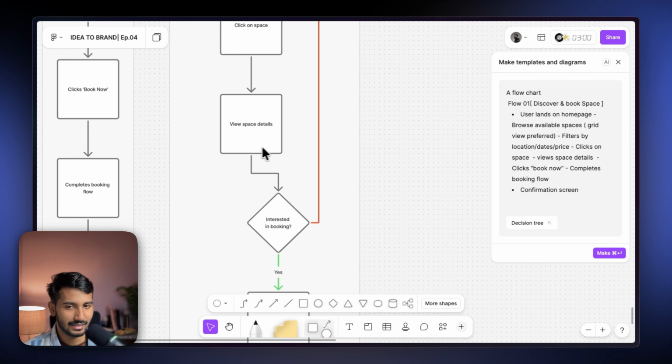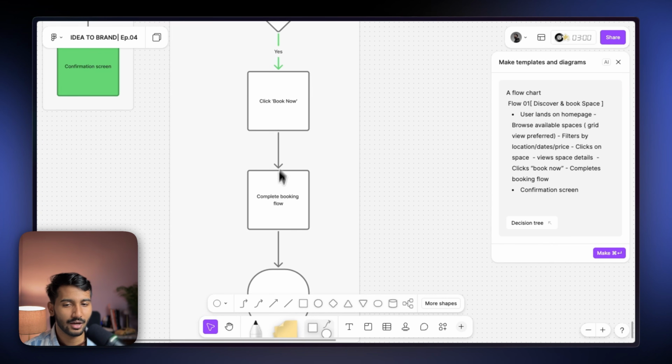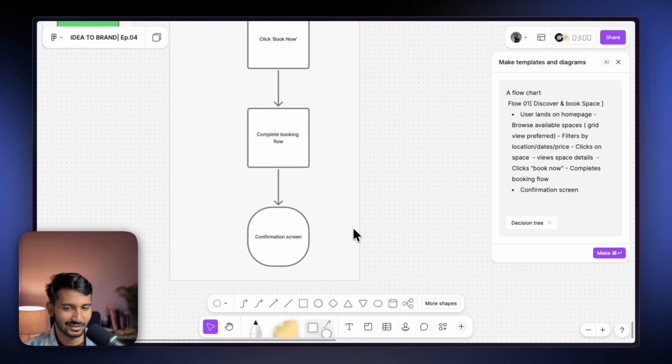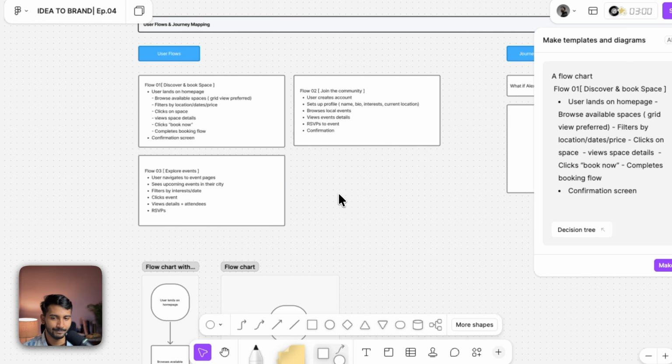View space details, they check the spaces. If they are interested in booking, they can continue. Otherwise, go back. And then click book now, complete, and here you go. This is how one flow is done. Same way, you can visualize the other two, and you can actually see how the user will interact.